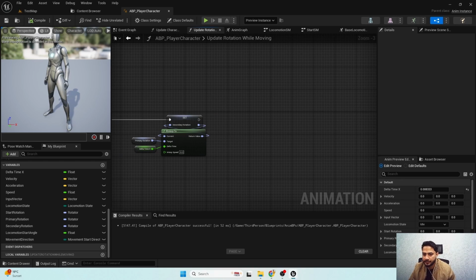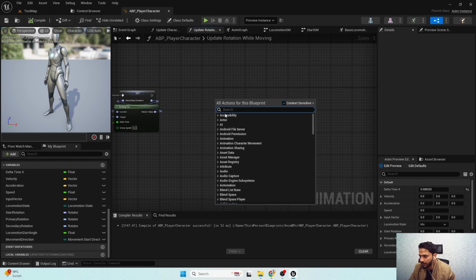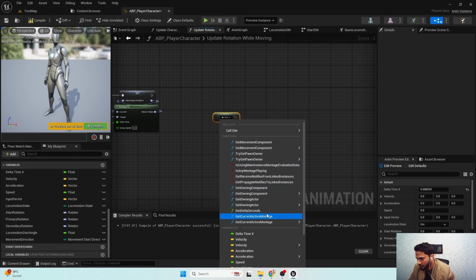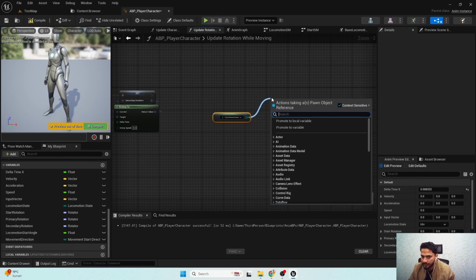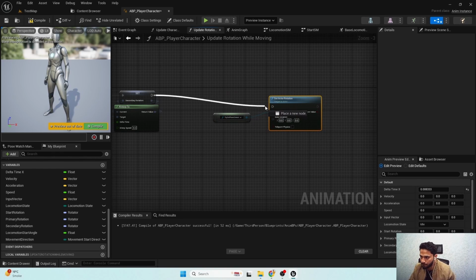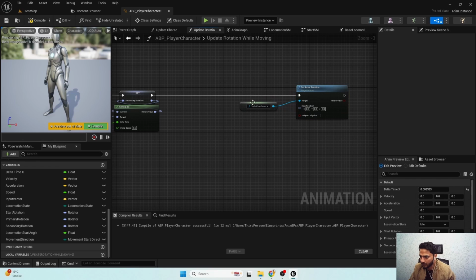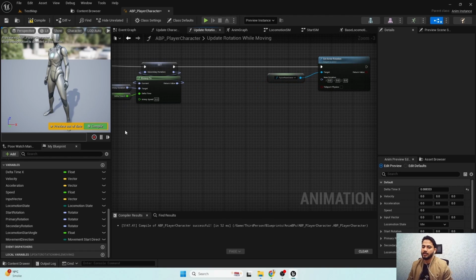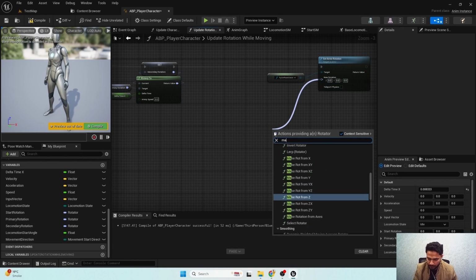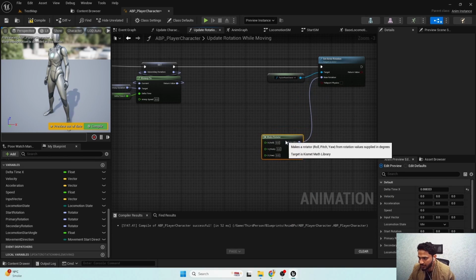And then after that I'm going to get my actor, drag out pawn owner, and set actor rotation. For our actor rotation, I'm going to use make rotation from X. Sorry, I need to use make rotator, that's it.